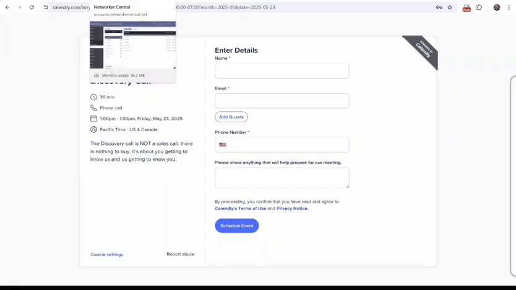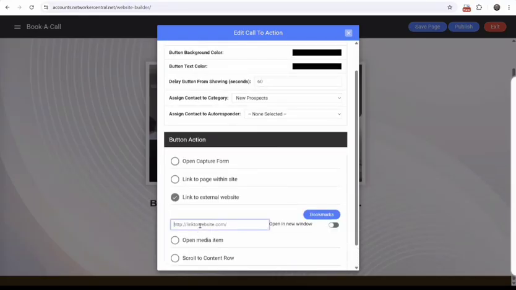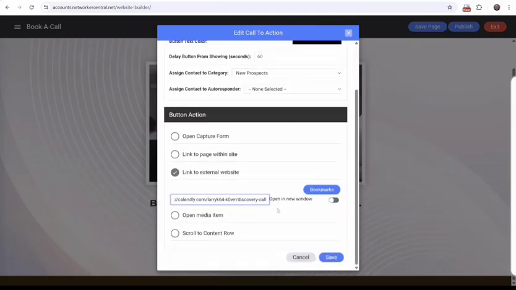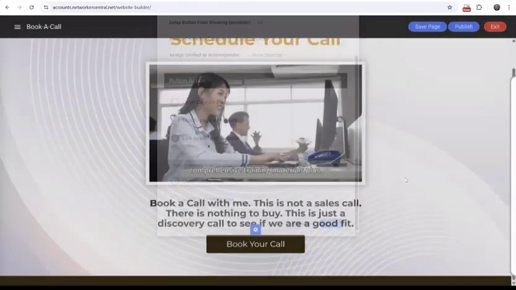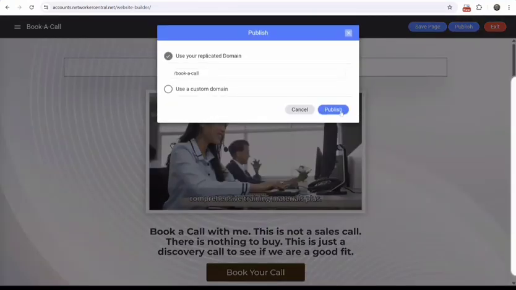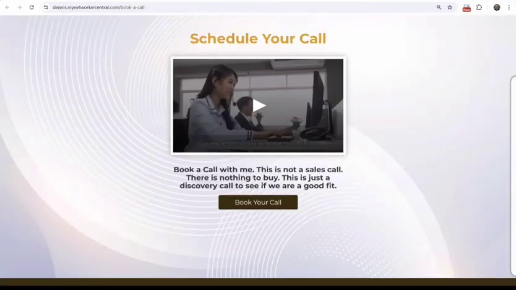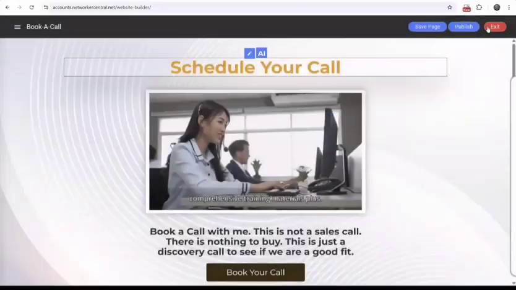So stepping back to the website builder here, in the first page, we opened a capture form. We're not going to do that again. We already got their info. Instead, we're going to link to an external website. And what I'm going to do here is just drop in my calendar link and hit save. That's it. Pretty simple page. Let's publish this one. And now, okay, so we've got the book a call page. Okay, that's working. And exit.